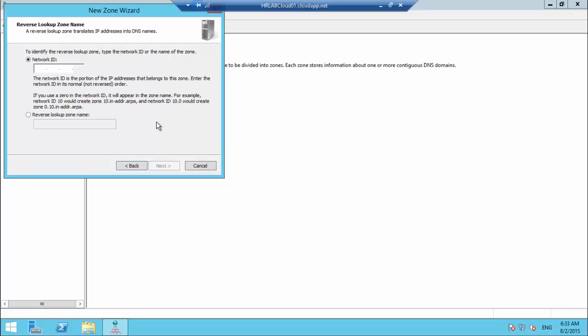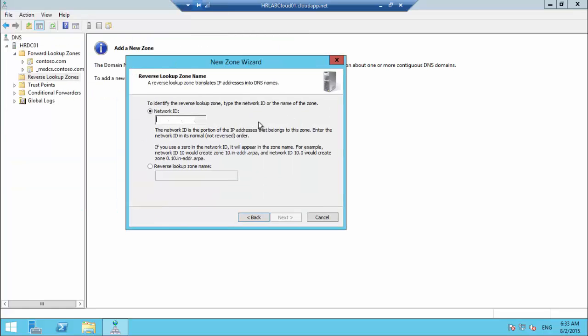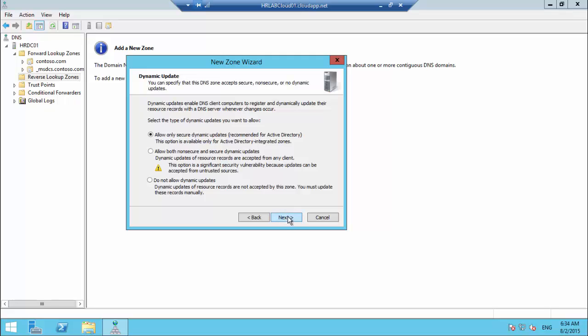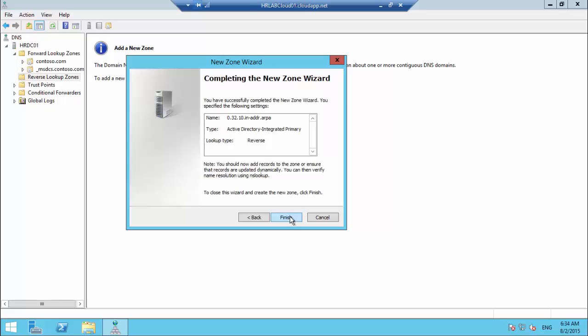Network ID. So this is the network ID for which you want to create the zone, and this network ID is the subnet for which you want to create the zone. So my subnet is 10.32.0. So it will create a zone name in the reverse order, 0.32.10.in-addr.arpa. So this is the default naming convention. So click next, give the default, and finish.